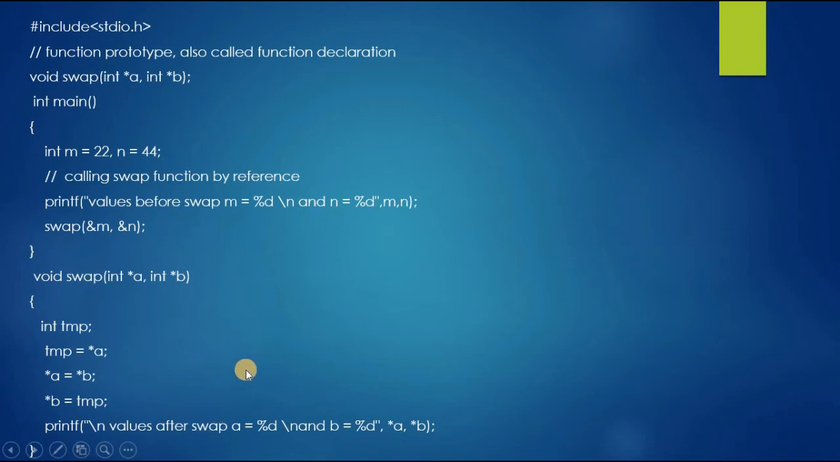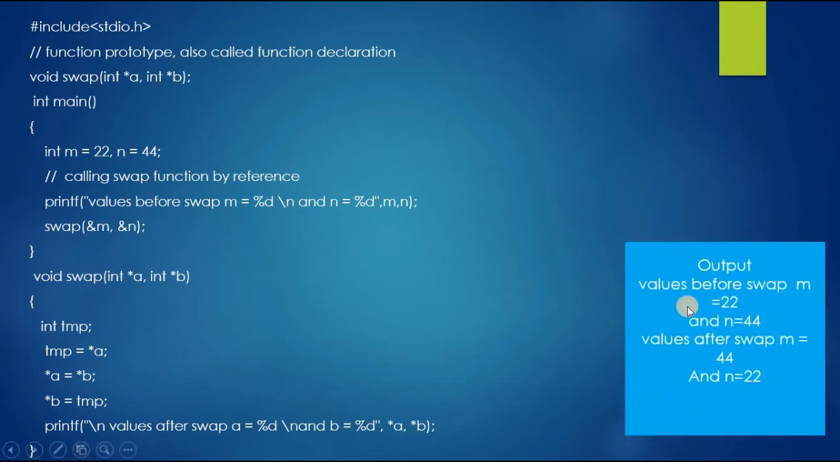How this program will work, and after working we will get an output. The output will be like this. Values before swap: m is 22 and n is 44, and values after swap: m is 44 and n is 22. After performing the swap function statements, it will come back to the main function where we called the swap function, and we will get a result from there.